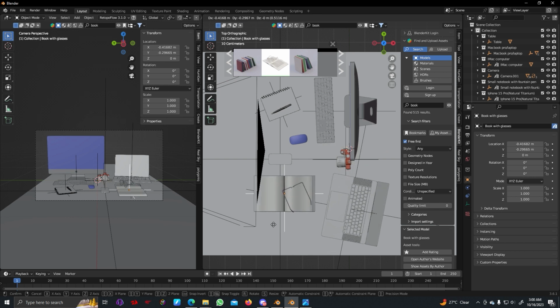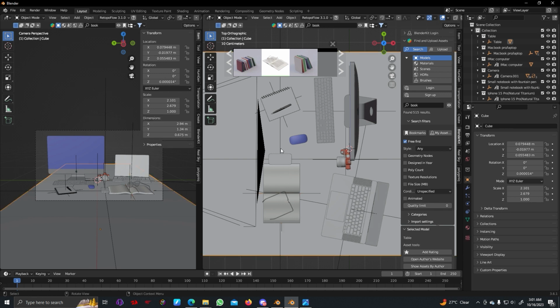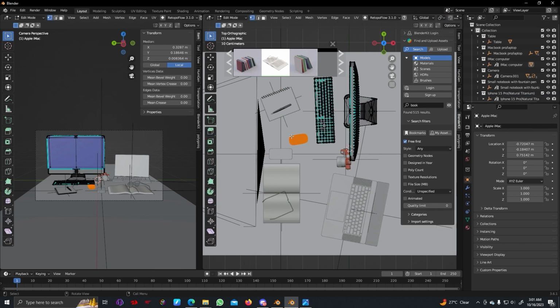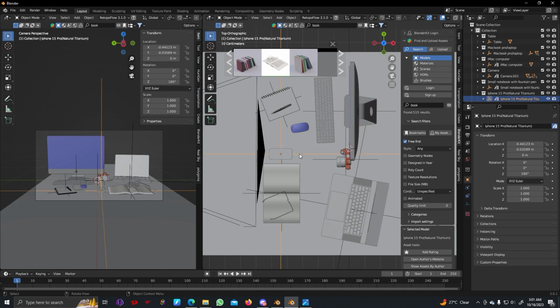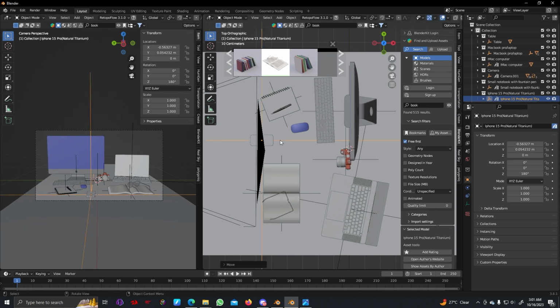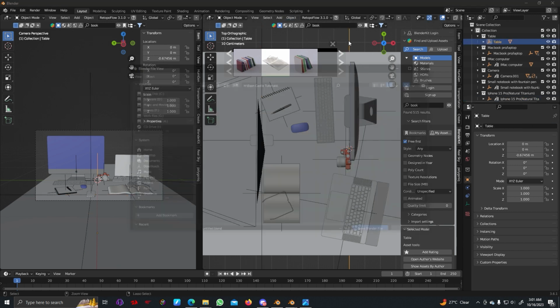So we can just place the iPhone here, and I'm going to move the mouse a bit, and then keep the iPhone here maybe, and let's add a coffee cup.